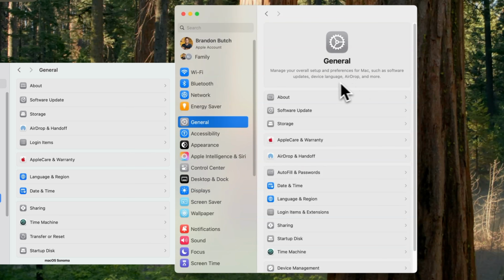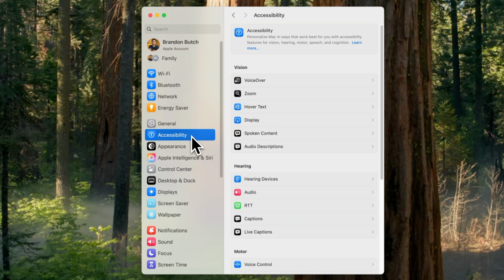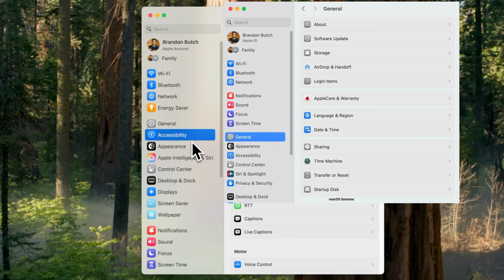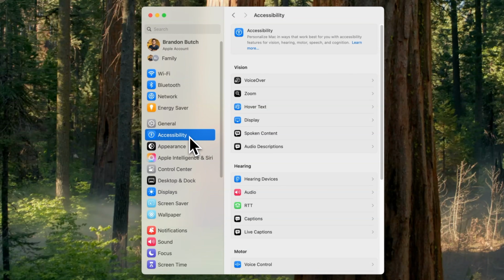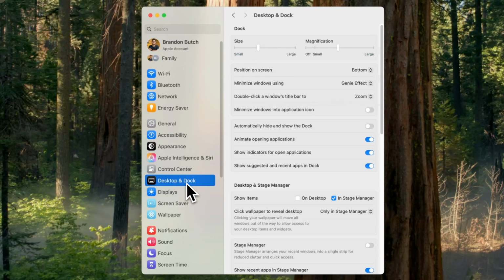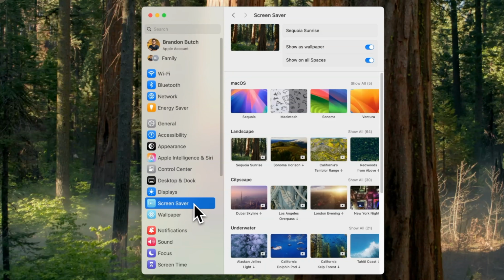Heading into the general settings, you can see we have the big general glyph right here and a description beneath that, which is new. And then we also have a change to the order of these options. And right below general, we have the accessibility settings pane, and that has also been moved. So before appearance was second and then accessibility was third. Now accessibility is second. And same with desktop and dock. That used to be in the third section. Now it's up here in the second. And same with screensaver. That used to be further down. Now it's been moved up.